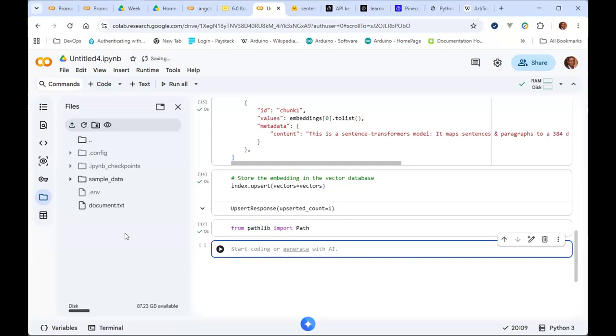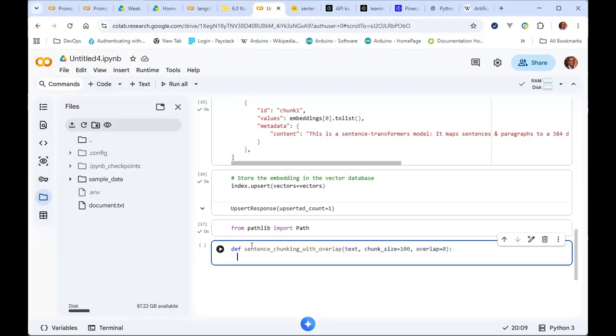Let me just get the chunking. I have a chunking function instead of rewriting it. If we were to rewrite this, it's going to take a bit of time, so I'm going to do both in parallel. So yeah, let's do it. Let's just say sentence chunking with overlap. So you have a text, and you specify the chunk size and the overlap.